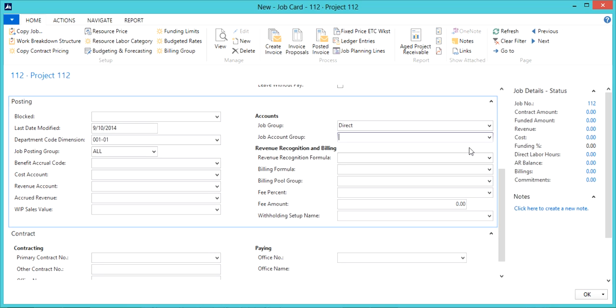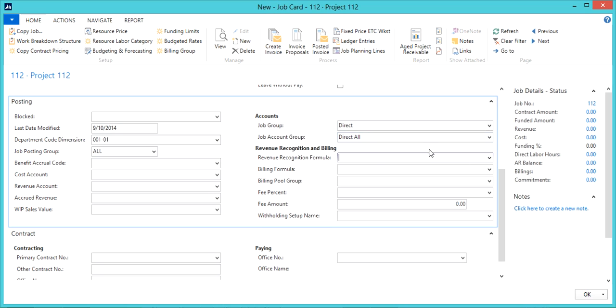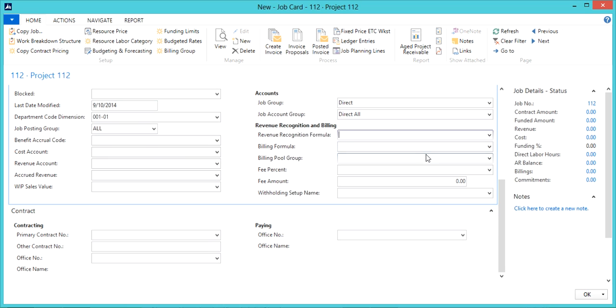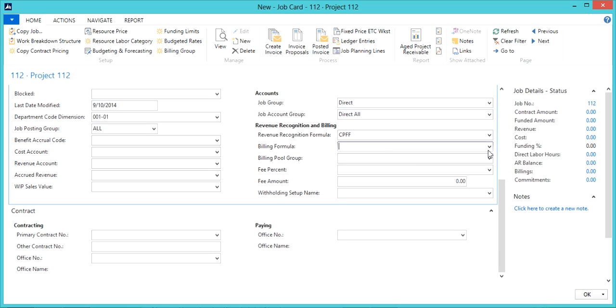Now this field, the Job Account Group, allows you to define the subset of the cost GL accounts for the job. And for T&M jobs specifically, you can define the labor categories that are allowed for posting. For my project, I will select Direct here as well, and then move down to the Revenue Recognition formula and the Billing formula. These fields actually work together to define how revenue is recognized or billed to the customer. For my project, I will have the same formula for both, but you can select something different if applicable.